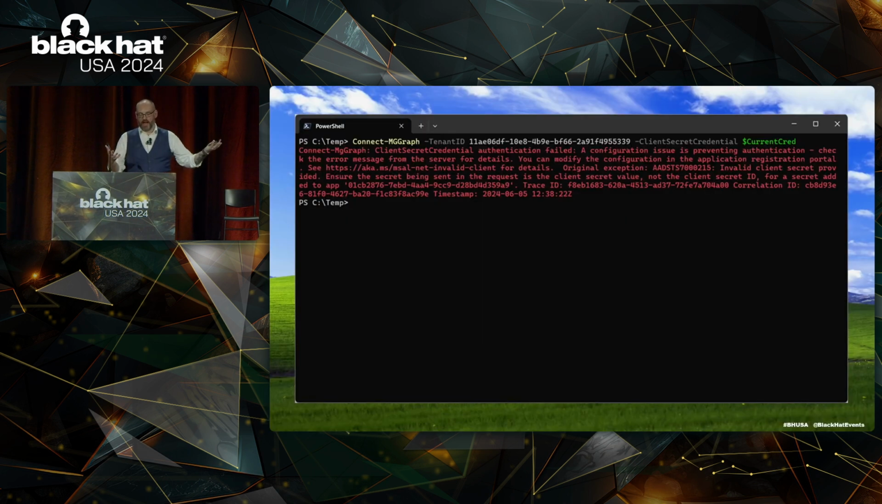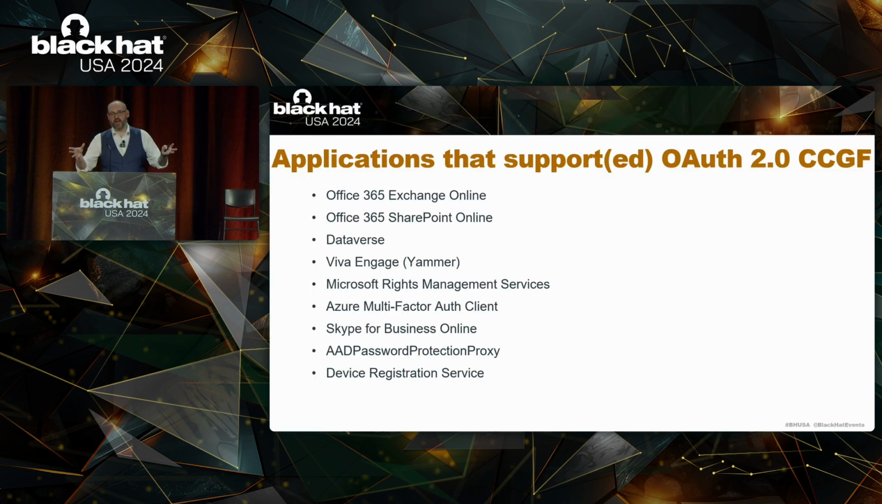So now if we try to connect as device registration service, we're going to get a cryptic error message that tells us something like the client secret is probably wrong. But ultimately, this is the result of Microsoft dwindling that list down. Now, I will say on this list, you may still find that some of these things, like AAD password protection proxy, will accept credentials. This is because some of these things have legitimate purposes in hybrid identity. You're trying to use password protection with Active Directory, and it needs a credential to operate in an Active Directory, Entra ID hybrid mode.